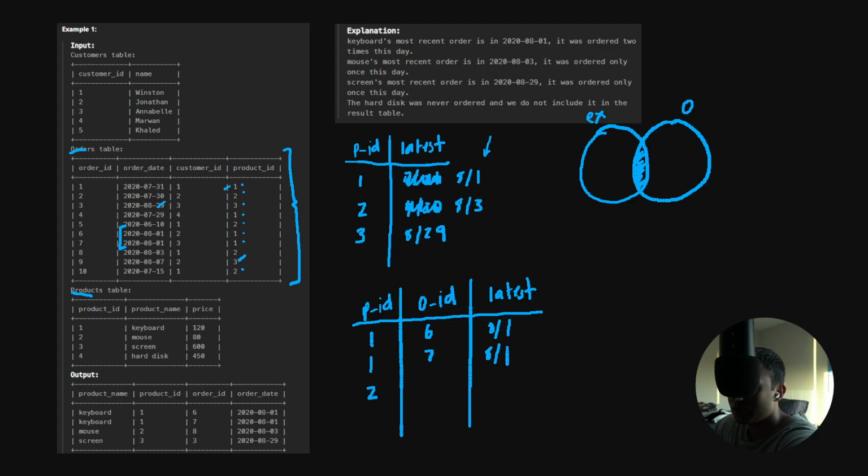Then let's look at product ID 2. So we have a timestamp of 8-3. Let's look at this. I think it's this row right here, so order ID 8, and then it's 8-3. And then let's look at product ID 3. I think this is the latest one, so order ID 3, 8-29. So here we basically have 3/4 of the table by joining with our orders table.